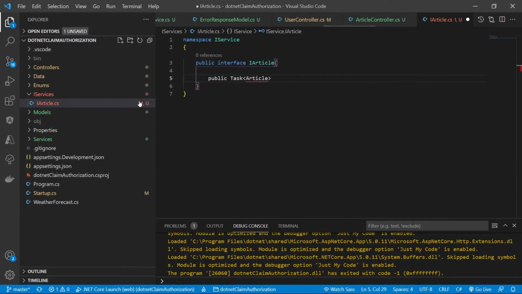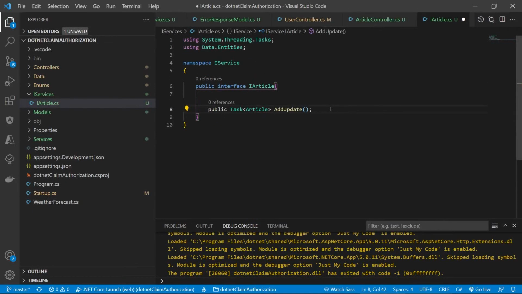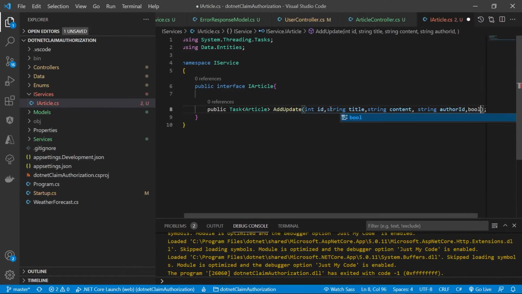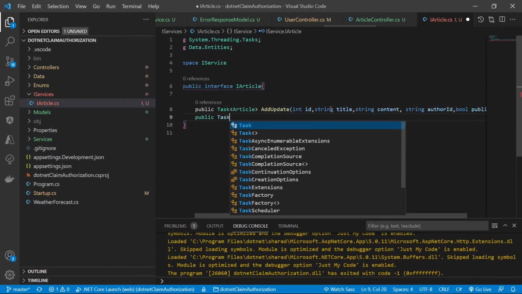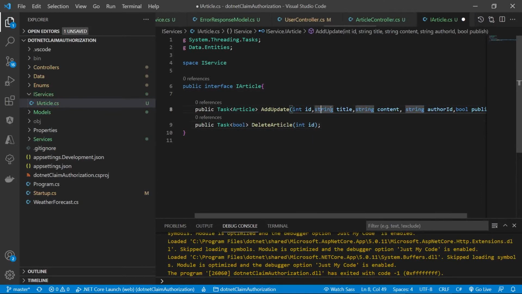This method's return type will be Task. In the Task, we will return Article. This is our entity class. Import the Task and Article. So this method will accept an ID. We will use the ID to update the article, title, content, author ID, and publish status. The second method, delete article, has return type Task, it will return a boolean, and it will accept an ID.